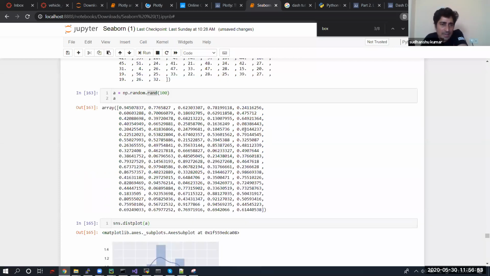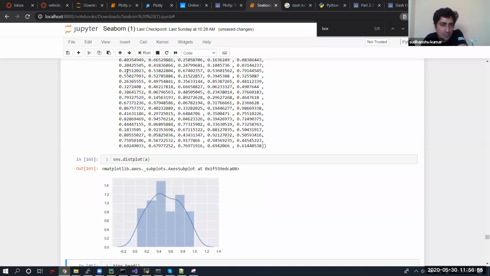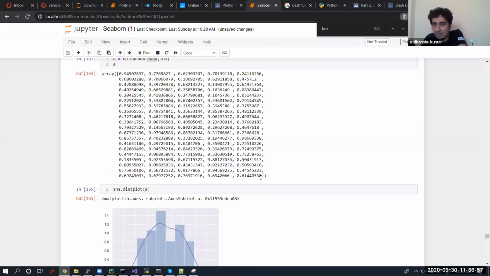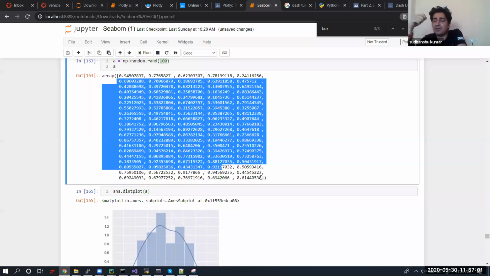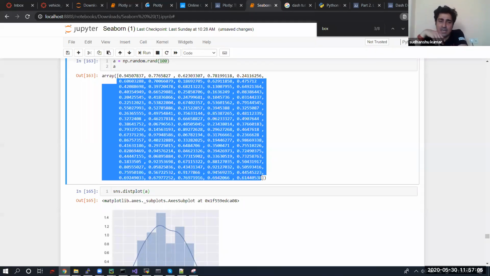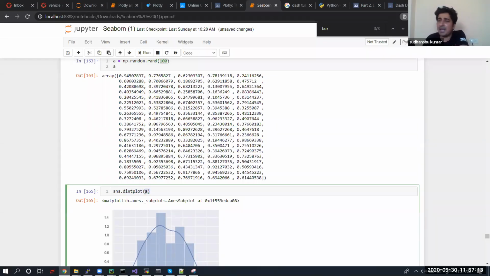Now here I have created a 100 data set, and I wanted to know whether this data set is normal or not. If it is not normal, we try to treat that data. This is how we are going to perform this operation on every column of the data set as well. So here I'm calling sns.distplot, and passing this data so that I can understand whether this data set is normally distributed or not.